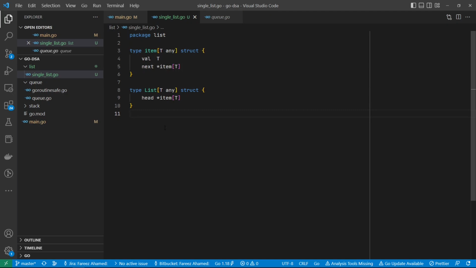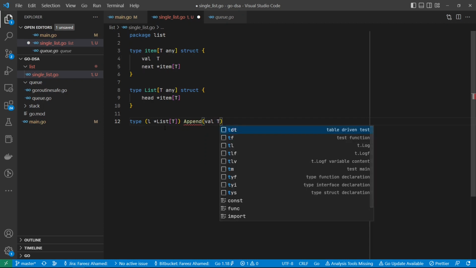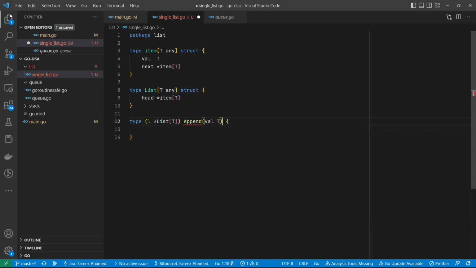The first operation that I want to add is append, which is similar to enqueue or push in the other data structures that we saw. But here I'm calling it append because it is a list. So I'm naming it append. It will take a value, it will always add, so I don't have to give a return type to say whether it has added successfully or not.